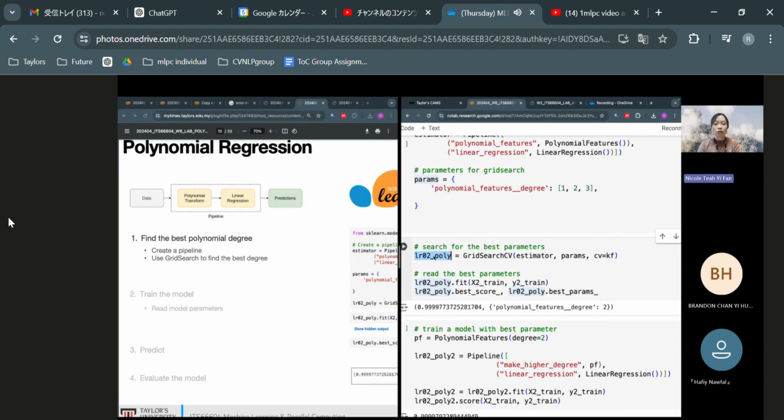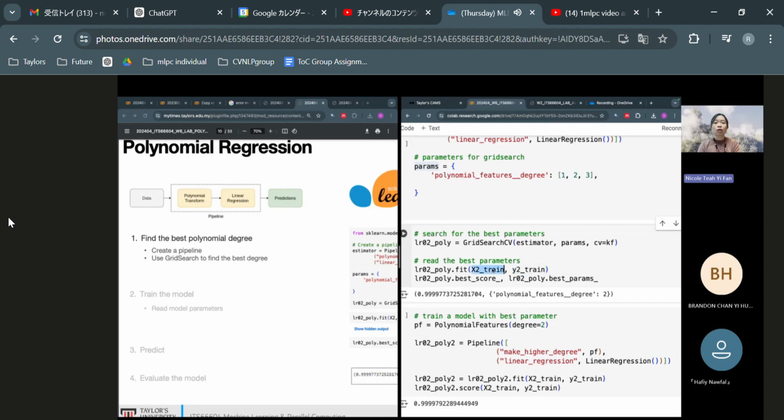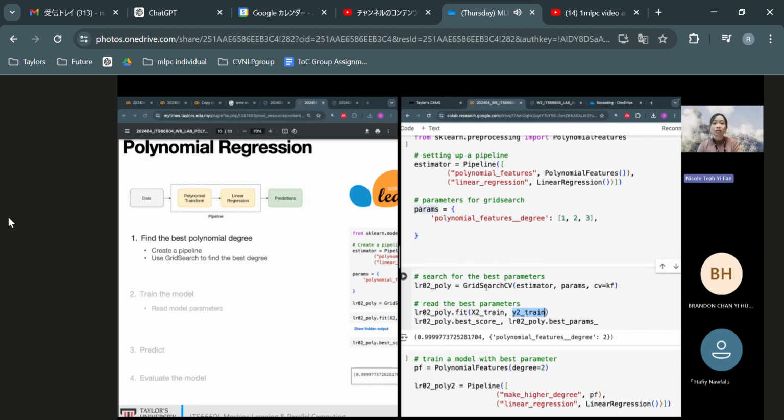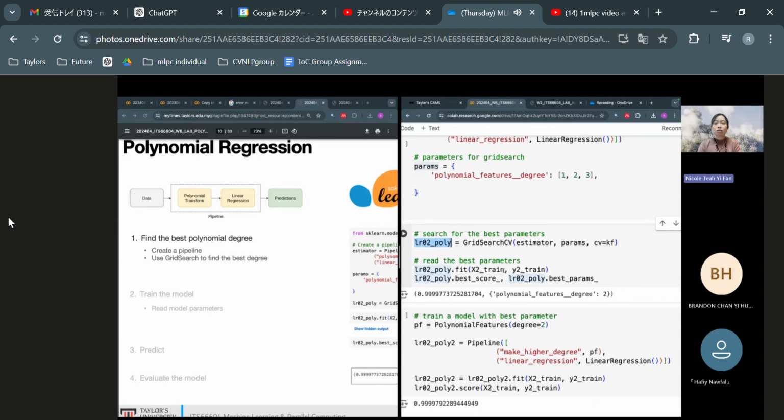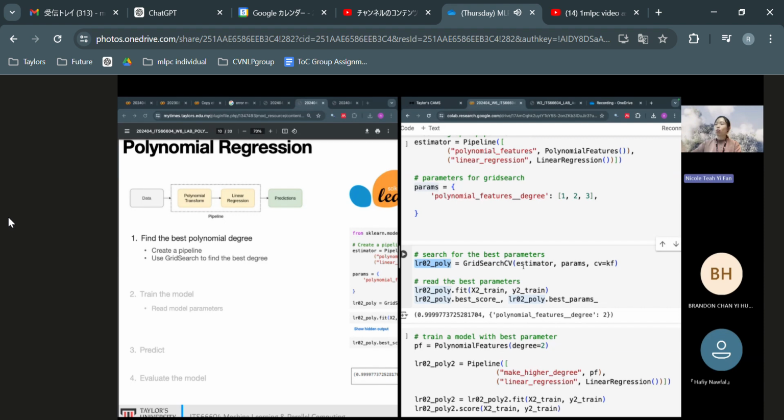polynomial. Once we have the function, we will feed it to our X train and Y train. Once we feed it to our X train and Y train, we have all the models saved into our LR02 poly. Once we have all the models with their scores and also the features, we are then able to call out the model which produces the best score, and also what are the parameters of this model that give us the best score.